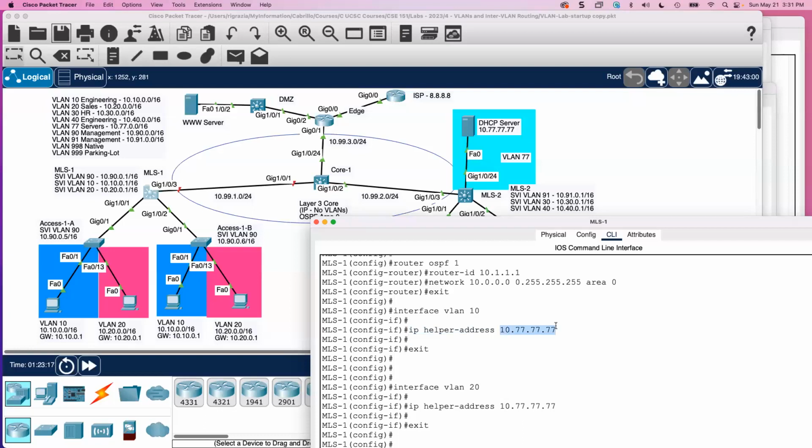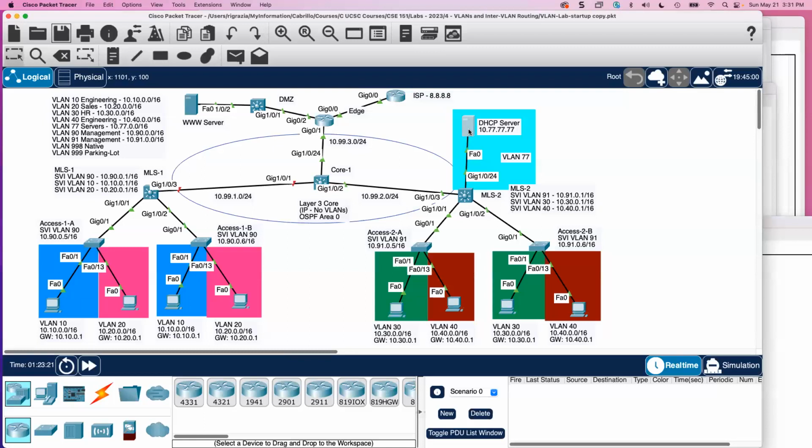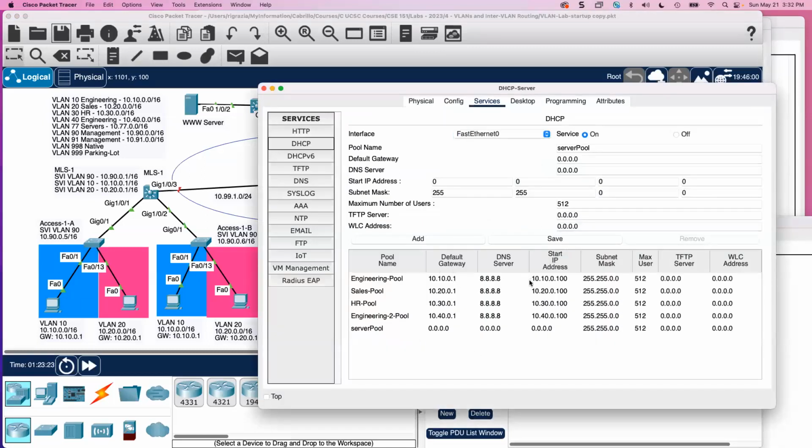Here's our DHCP server. The DHCP server looks in its pool and says, let me give you an address starting with 10 from my pool. Maybe you'll get 10.10.0.100, or 101, 102, whatever it might be. Let me offer that along with your default gateway. That's the address of our multi-layer switch 1 here.